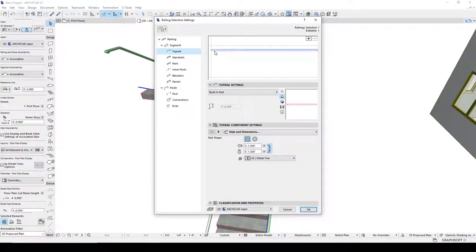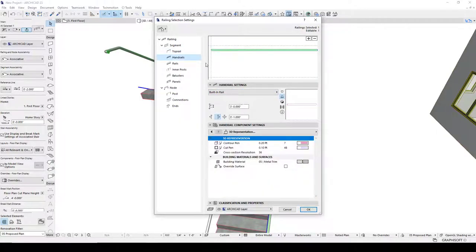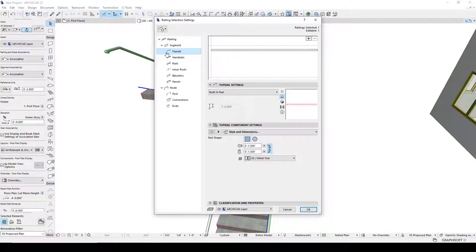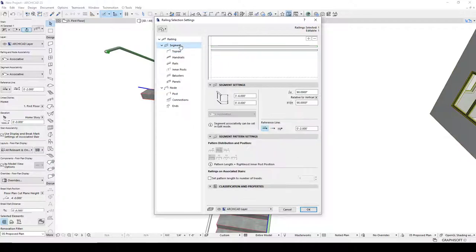So that's a handrail. This is a top rail. We don't have a top rail yet. That's why nothing's highlighted. If we want to add a top rail, we click right there. That goes to our segment height at 3'6". If I change this to 5 feet, you can see that top rail is always part of the segment. So we'll put this at 3.5 again.